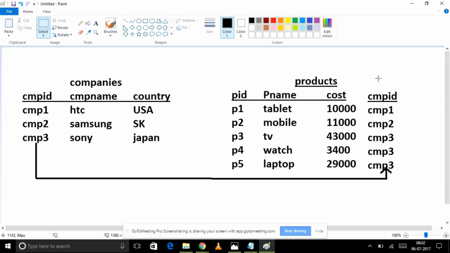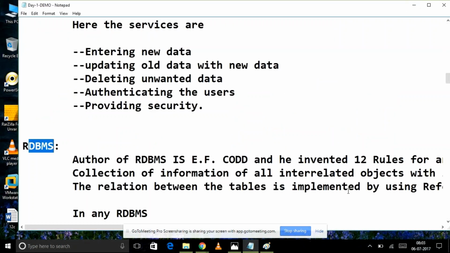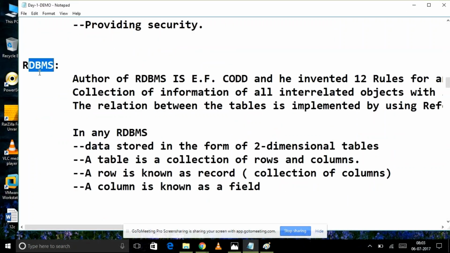If you maintain relation, you will not miss any data. If you don't maintain relation, we may miss some information from the database. Now, RDBMS. Who is the founder of RDBMS? E.F. Codd is the RDBMS author. He developed 12 rules. If any database satisfies these 12 rules, then it is known as an RDBMS.